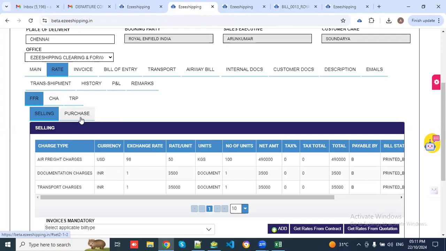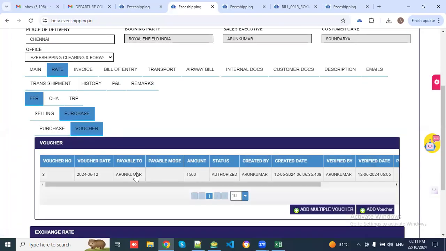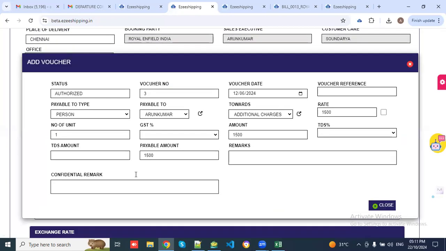So under the FFR, you can find the selling and purchase tab here. Under the purchase, you can find the purchase and voucher details. In voucher, you can update the cash expenses. Whatever cash expenses are done against the shipment, you can update them here. Click the add button in voucher, and you can select the payable name and post the name. Against what reasons you did those expenses, you can select here.